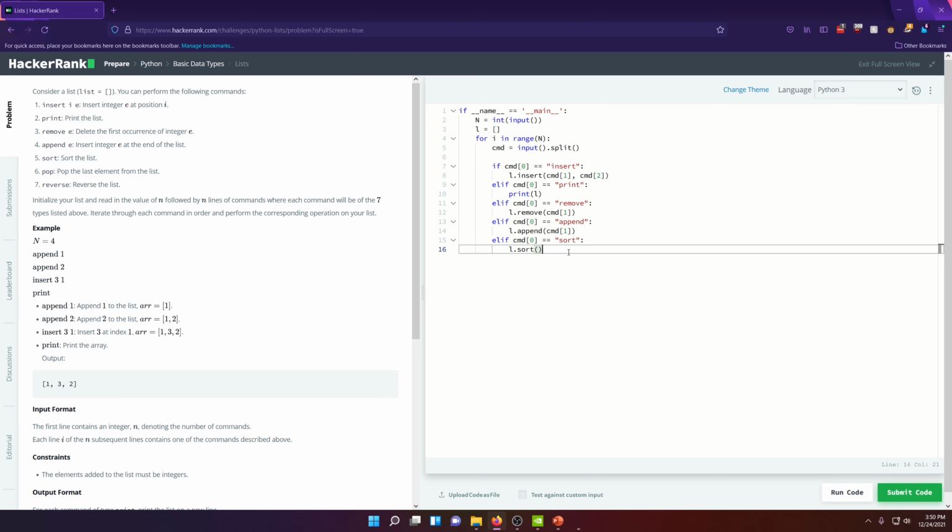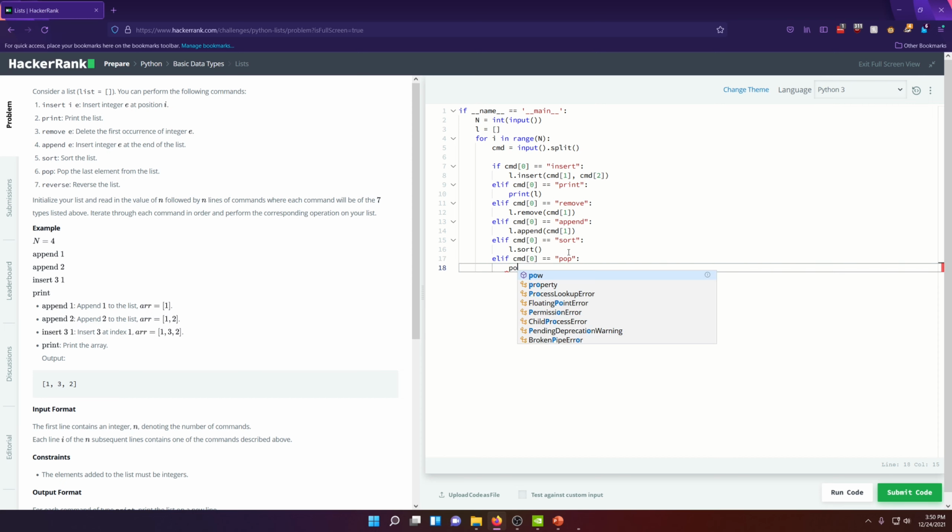We've got 2 more left, so let's go ahead and knock those out as well. So elif command 0 equal to pop. Then all we're going to do is pop L, right? We're just gonna pop from our list, the top portion of our list.